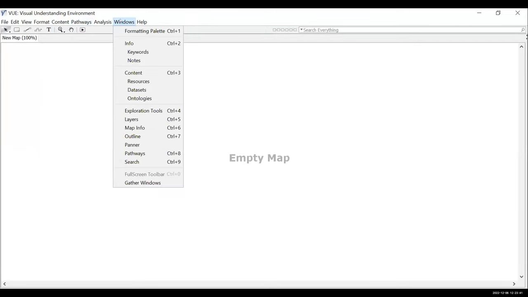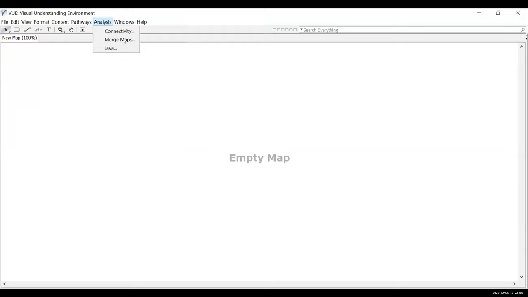And under Windows option, you can find the formatting palette. You can add the information to your concept map. You can find many options under this Windows menu. And under this menu bar, you can see the drawing toolbar. This is the arrow button, which is a selection tool.